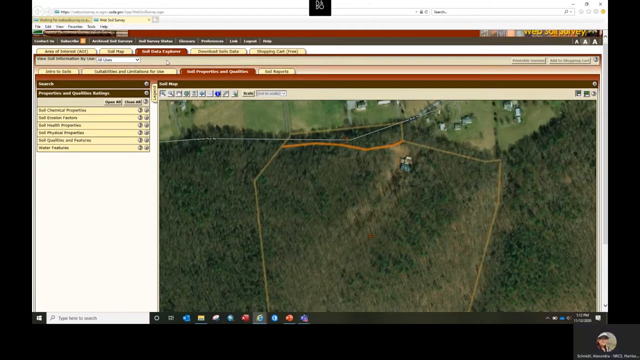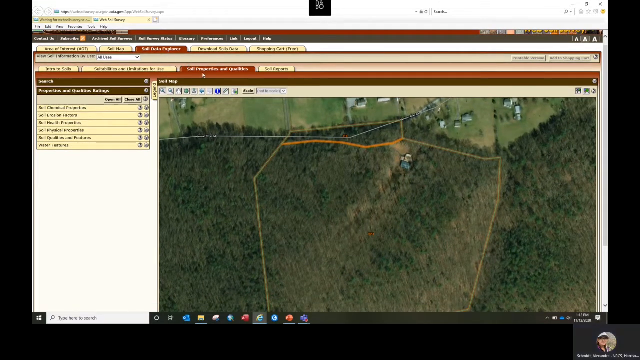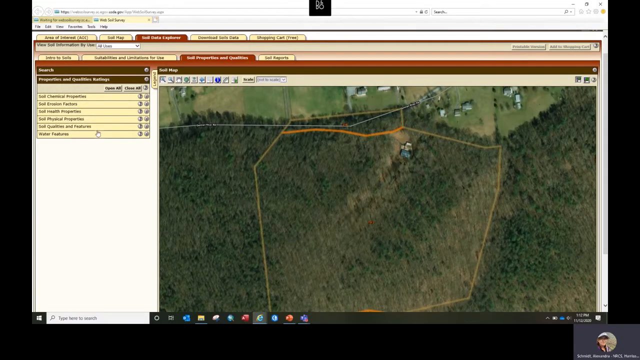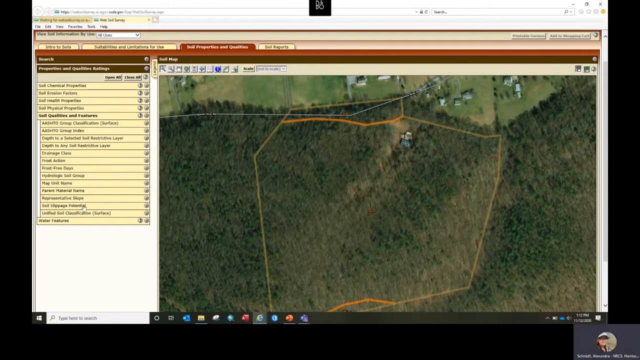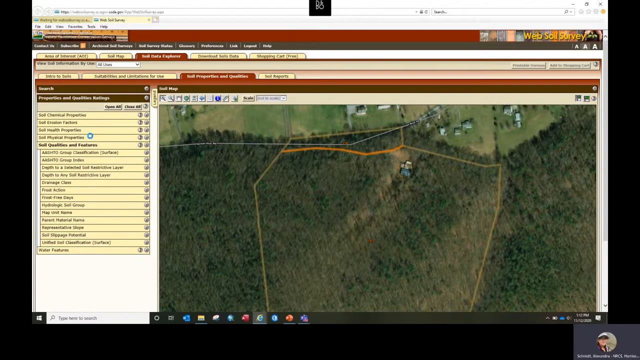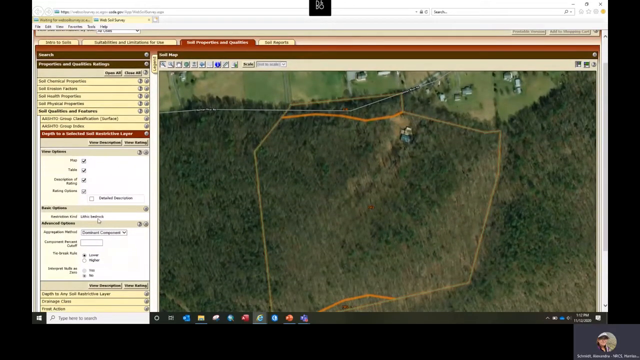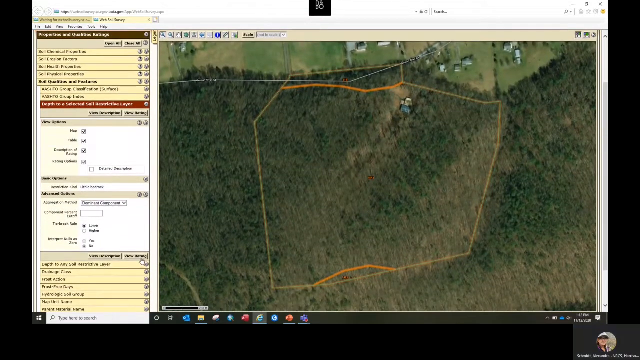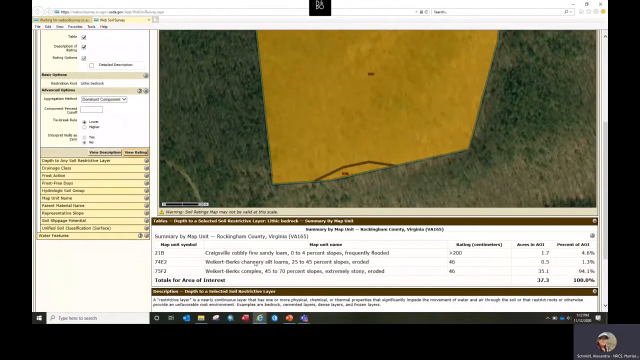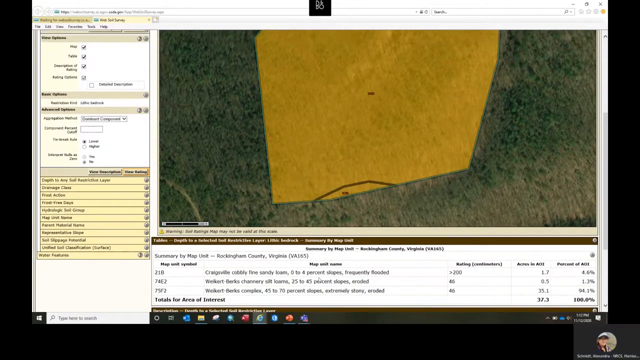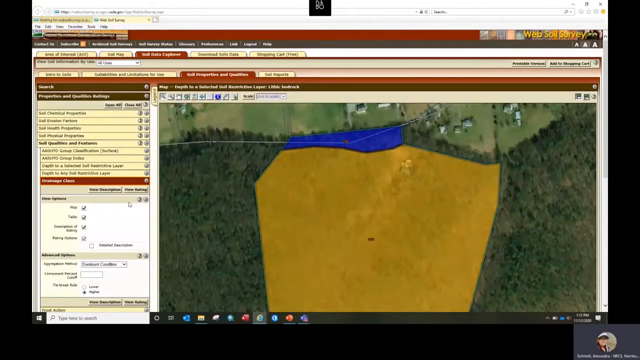So once we've looked at the soil map and we can see what is there, let's understand what that means. On the Soil Data Explorer tab and Soil Properties and Qualities, we can actually look at some features of this soil. So let's start by looking at depth to any soil restrictive layer. No, I'm sorry, selected soil restrictive layer. We're going to look at lithic bedrock, and we're going to view the rating. This is going to show us that on average in this Weikert-Berks complex, we have a 46 centimeter depth to bedrock here. We can also look at the drainage class.